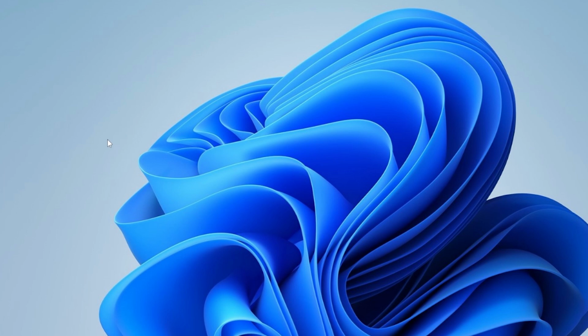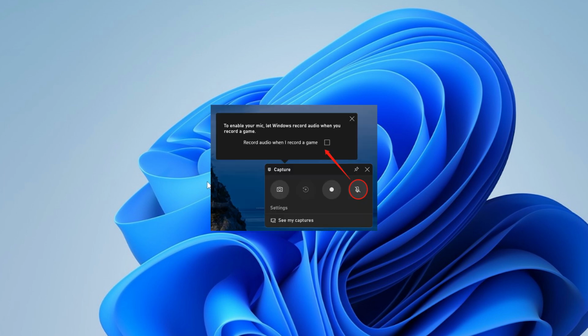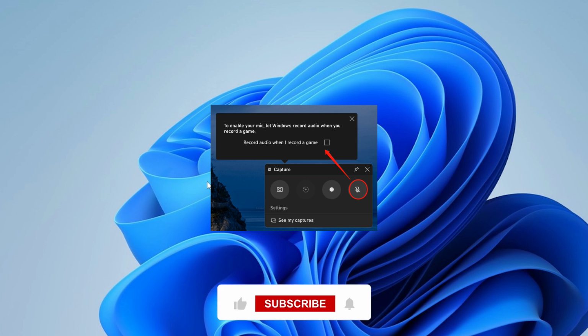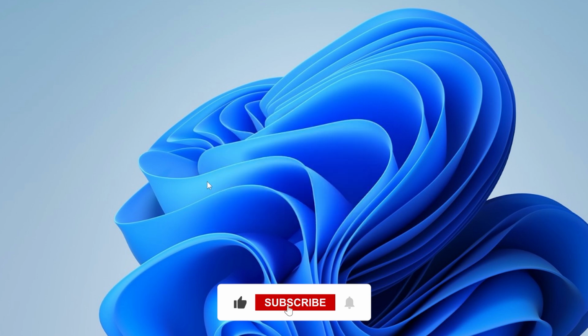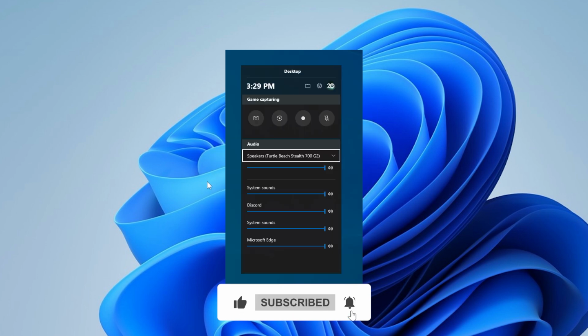Quick tip: if you want to record your voice along with the screen, make sure your mic is enabled. When you open the Game Bar, you will see a mic icon. Click it to turn it on during the recording. You can also adjust system volume and app volume while you record, all inside the Game Bar.